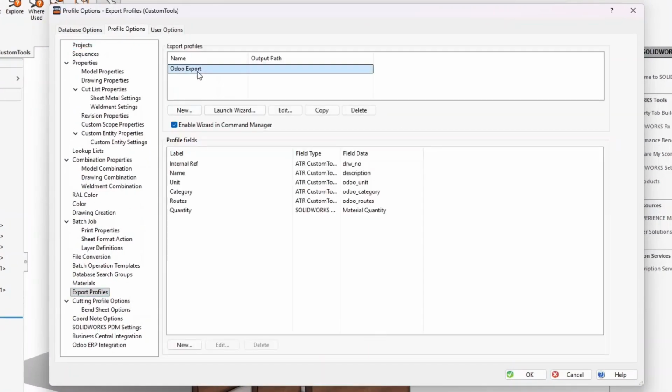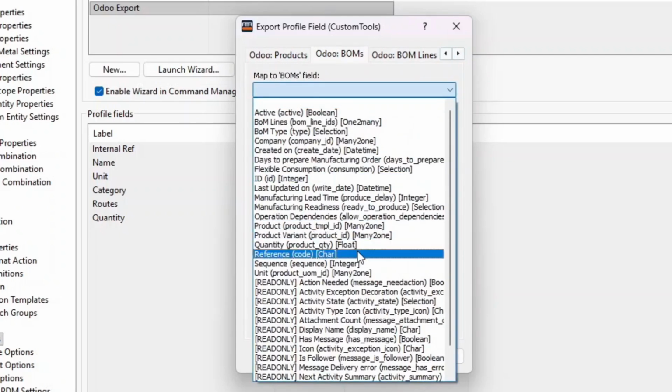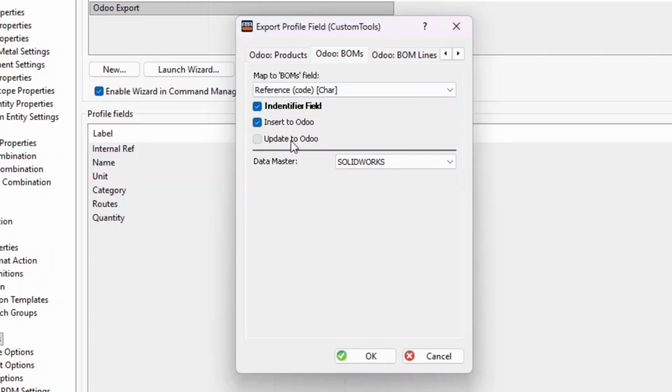Create a new value type export profile field. Set the value as agreed to be the BOM reference. Then navigate to the Odoo BOMs tab and find the reference field. The important option is to define it as an identifier field.